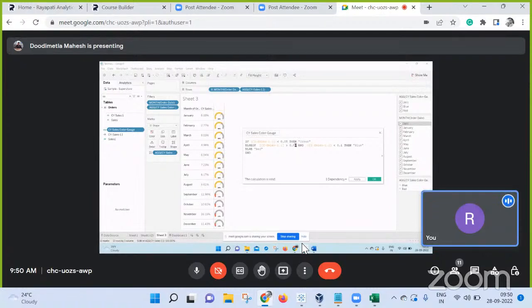Now here you are forgetting one thing. You are saying less than 0.05 and greater than 0.05. But what should happen if it is equal to 0.05? Then we'll keep it. You have to be very clear with that. Now click on apply. Now go and assign the shape for that.